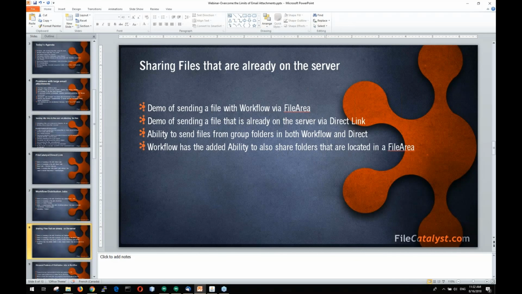So the difference really here is that in the workflow, you can have multiple file areas. You can select files from multiple file areas for one package, and you can also select folders. So you can send an entire folder if this is what you want to share via email.